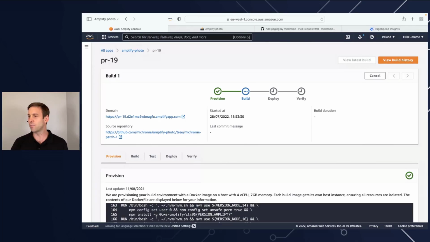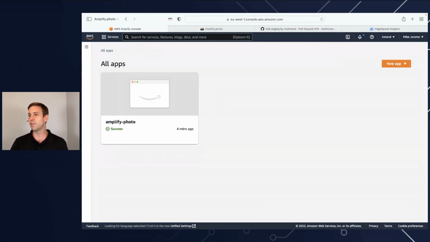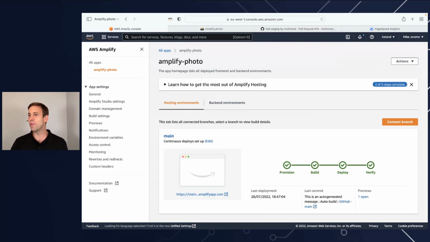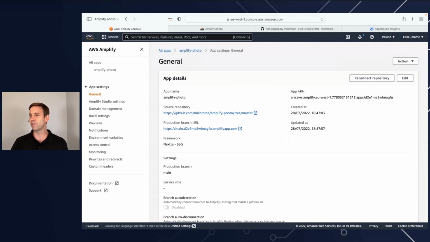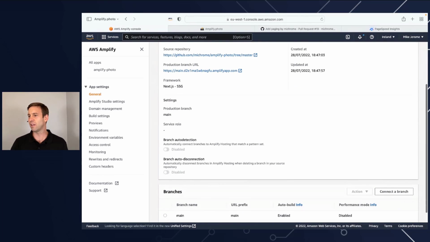So while that goes through, I'll give you a quick tour of the console, and then we can see hopefully exactly what our change looked like and decide if we want to merge it into the main application. So to give you a whistle-stop tour, within any app within Amplify, you'll have a general tab. You can see things like the app name, the repository, the Git repository the code's connected to, the production branch URL. When the DNS is fully propagated, this will be changed to our custom domain name, the framework we're using, and a number of settings.